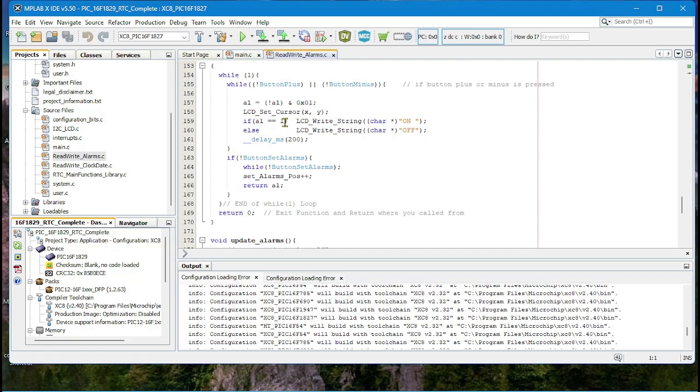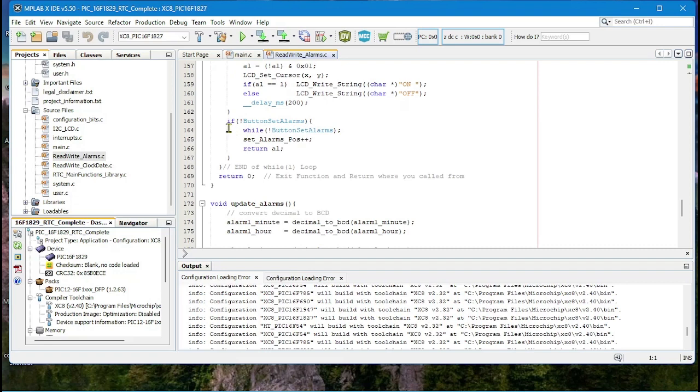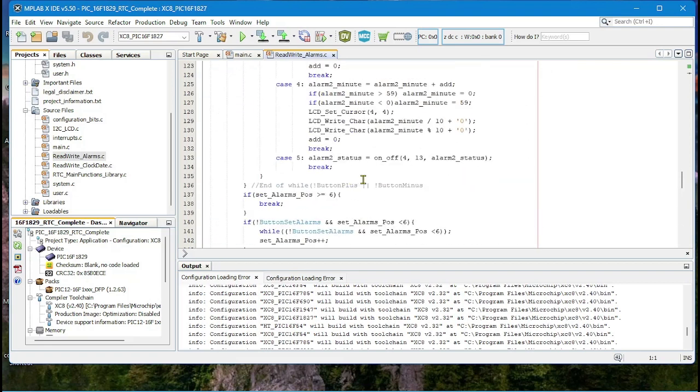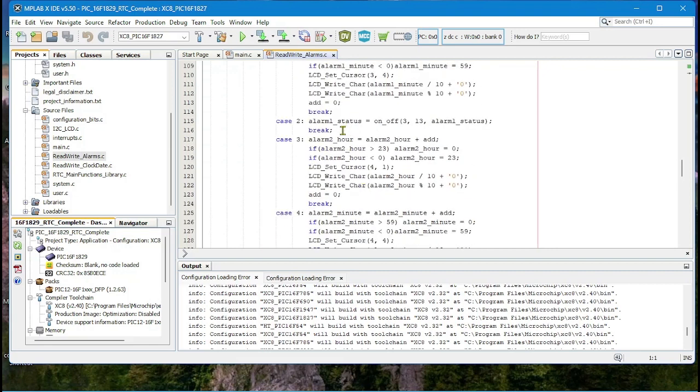and then you say if the alarm is equal to 1, it writes on, if not, it writes off, and then when you finish the change you did and you press again the set alarm button, then the alarm position goes plus plus and you come out of the function returning the new status. Okay, and then you go back here out of the function to the place that you called it, so you were here and then alarm is +1, so position is +1, so you are in case 3.